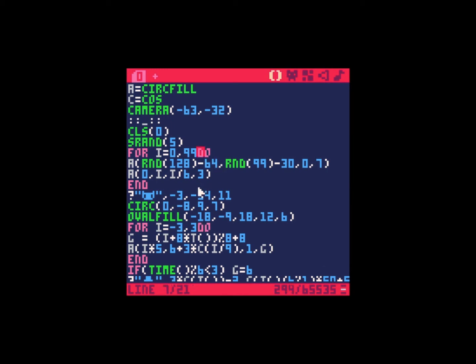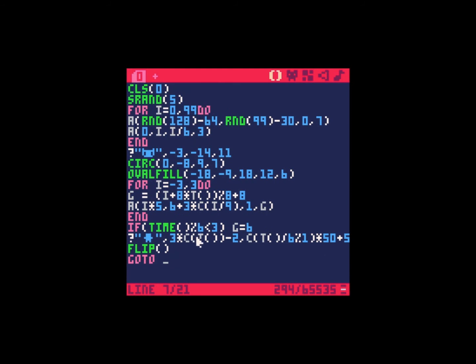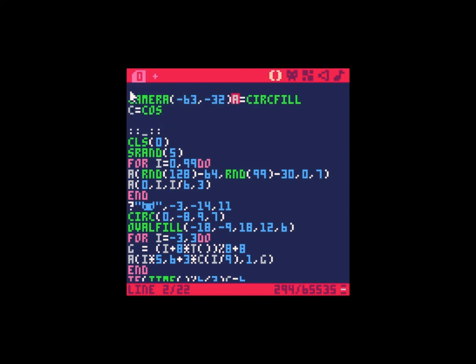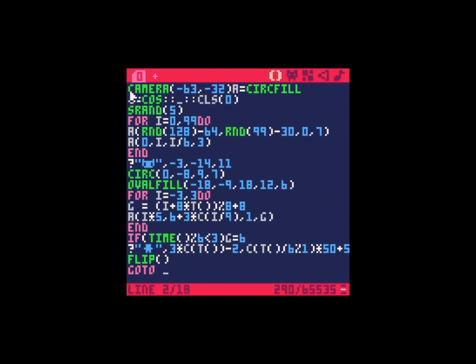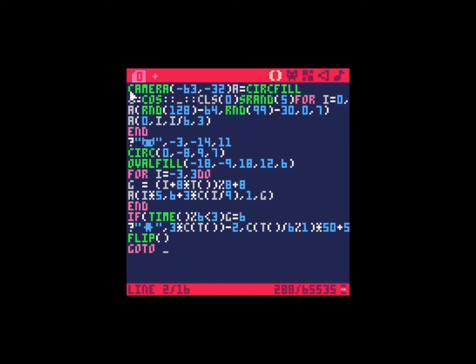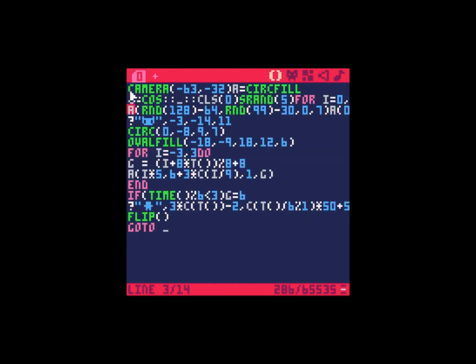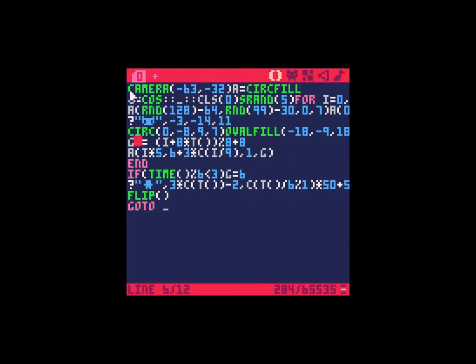I can get rid of these spaces. I can get rid of that space. Boop. And I think I can move that first, and I think I might be able to fit it all in now. 286, 285, 284. Oh, I can get rid of these spaces.